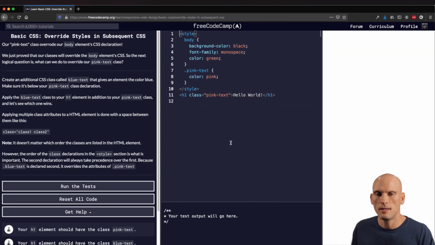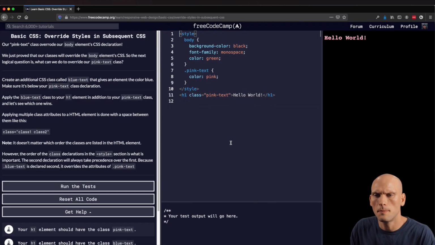All right, on to the next one. Override styles with your subsequent CSS. Our pink text class overrode our body element's CSS declaration. We just proved that our classes will override the body element's CSS. So next logical question is, what can we do to override our pink text class? All right, create an additional CSS class called blue text and give it an element the color blue. Make sure it's below your pink text. This is why it's cascading style sheets, because it goes down the list. That's why they named it that.